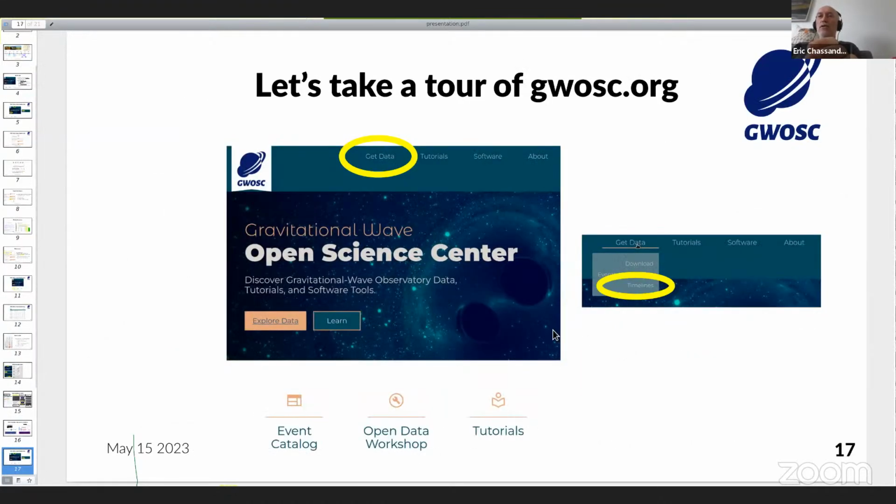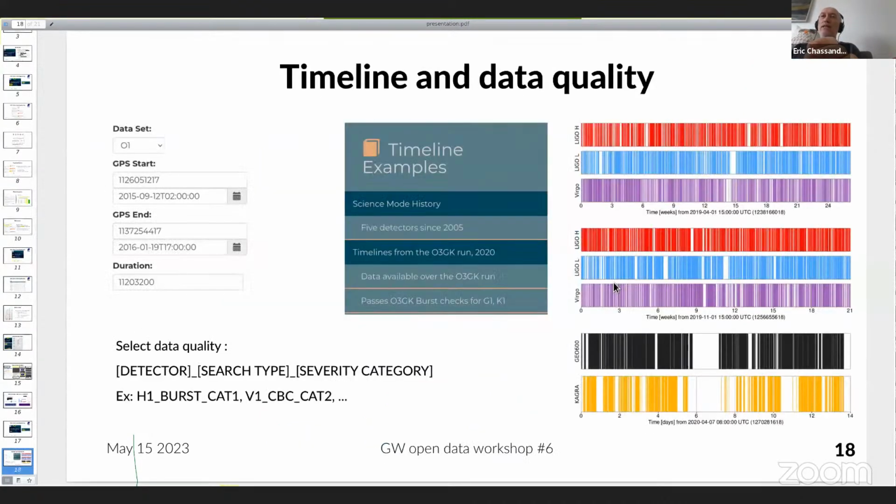So let's continue our tour, with the third and last data product we provide, the so-called timelines. Imagine that you want to start some analysis. You are interested in some period, say during some part of the O1 data set in 2015, but you don't know which detector was operating at that time, how much of the time they were on. So this allows you to answer that question.